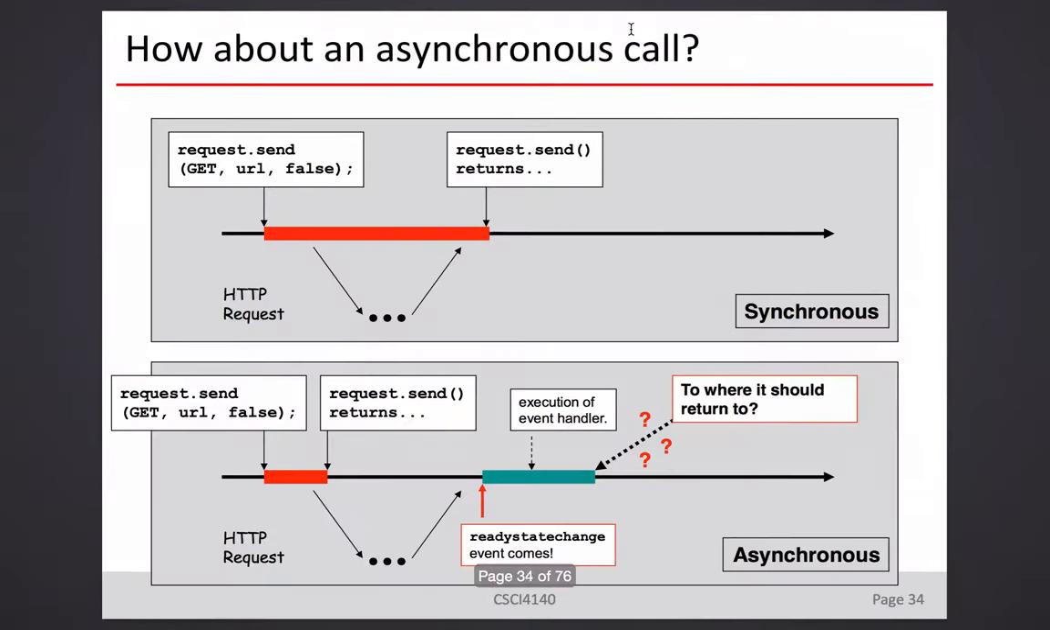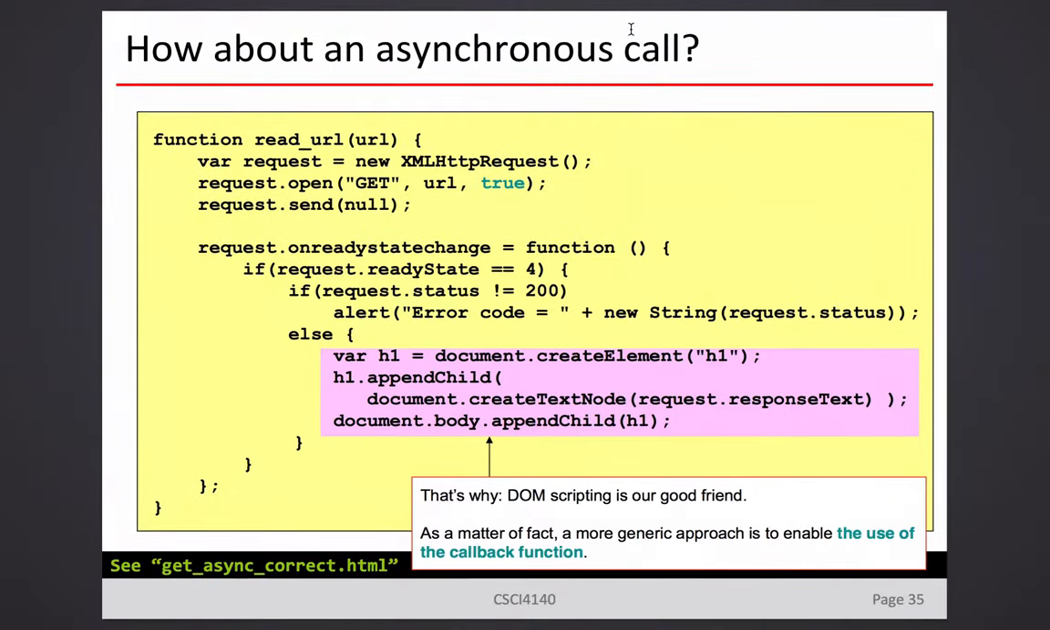The proper way to write it is usually to use DOM manipulation: I will process the DOM tree and add a new component. Let's say I have to create an H1 tag. Inside the H1 tag, I use a text node, or you may love to use innerHTML, that's up to you, to set this string. The string is from the request response text. Then it is the proper way.